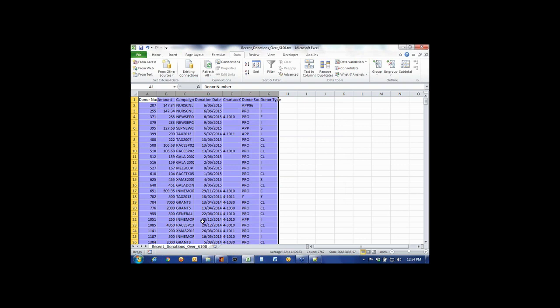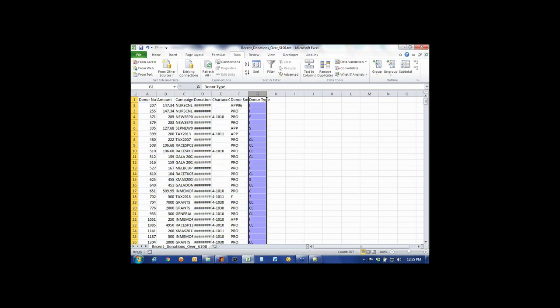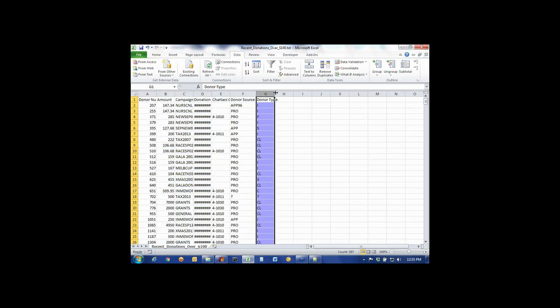Now, I've output some data in this case, not only from the donation record. So we took donor number, the amount, the campaign, the donation date, the account code. Those first 5 columns all came from the donation record, but the last 2, the donor source and the donor type, have actually come from the donor record that's associated with that donation record.